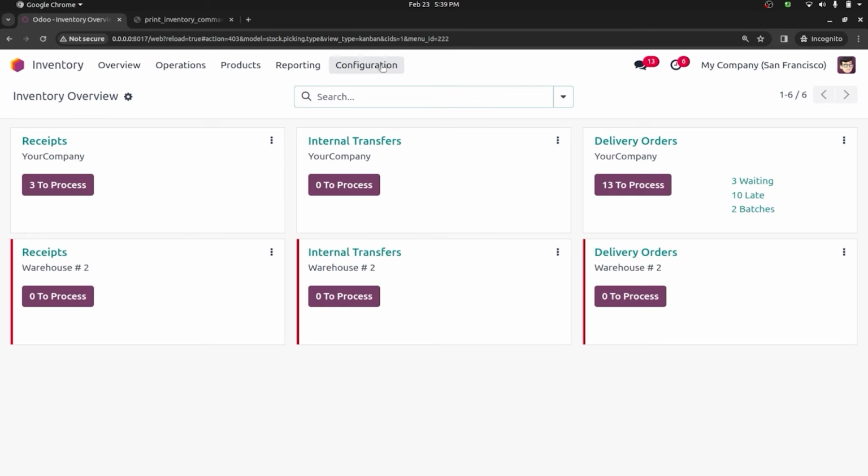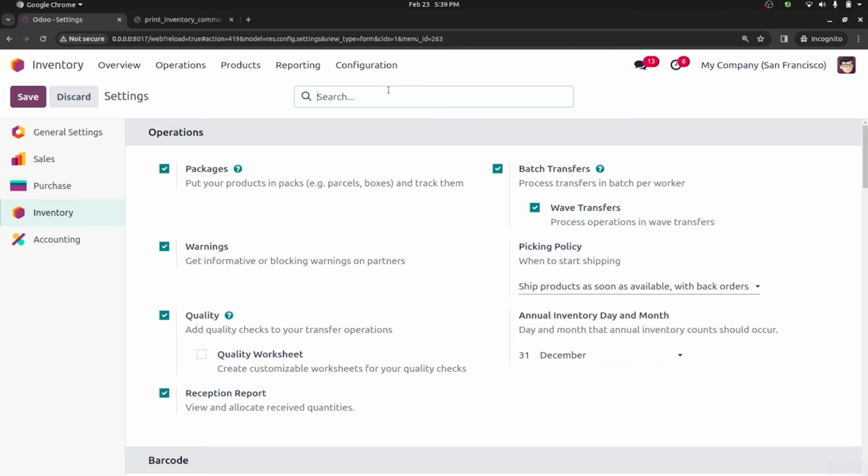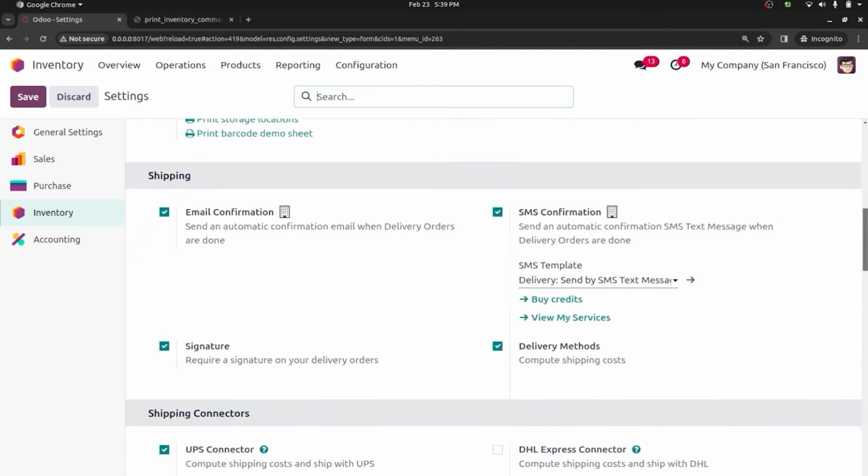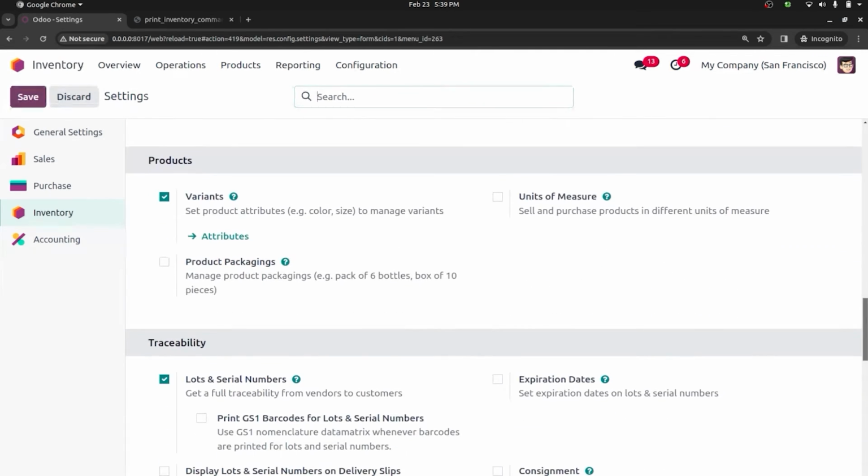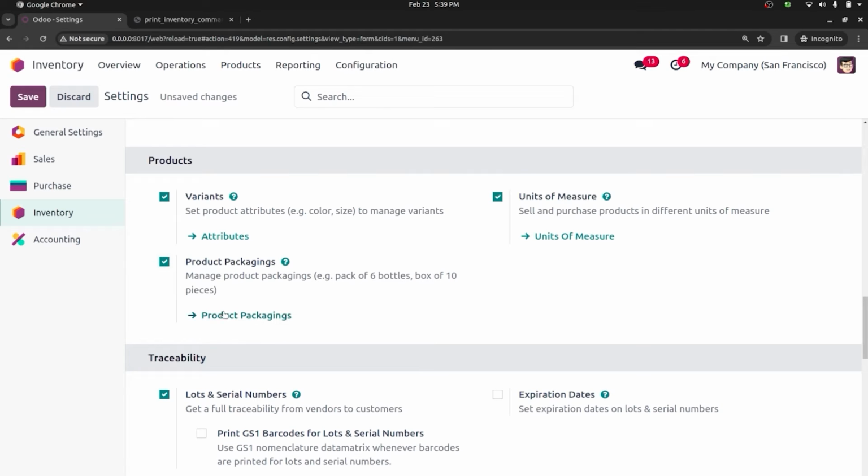Then let's check the next feature in configuration settings, which is variant, unit of measure and product packaging. I'm enabling variant, unit of measure, product packaging. Let's save this.